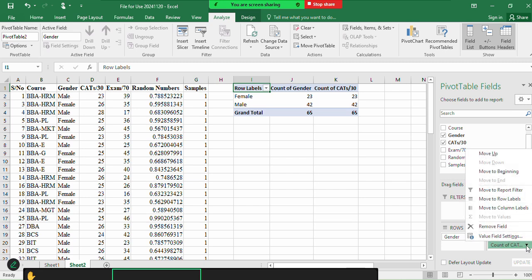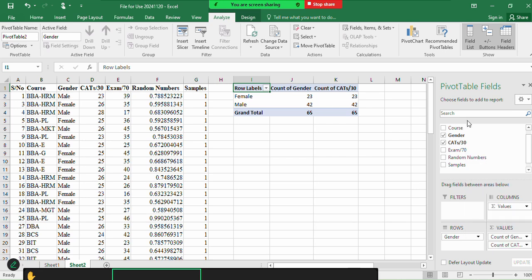Counting coursework out of 30. I've dropped coursework out of 30 in the value field, and it has automatically just summed them. So now we found that course out of 30. Yes, I drop it under value, or under course? Yes, under value.